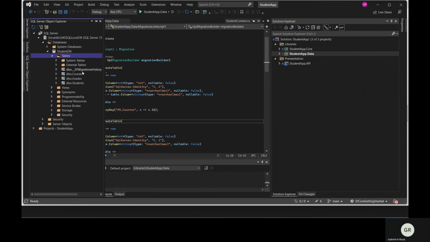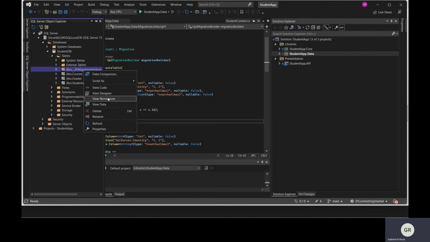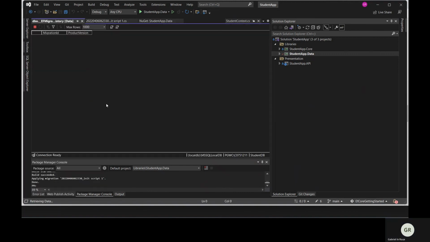The other thing that you will notice here is that there is an EF migration history table that is automatically added by EF Core migrations. This table is used by EF Core migrations to keep track of what scripts have been applied and what scripts are still pending. As you can see here, we have an entry. This is the migration that we created earlier.